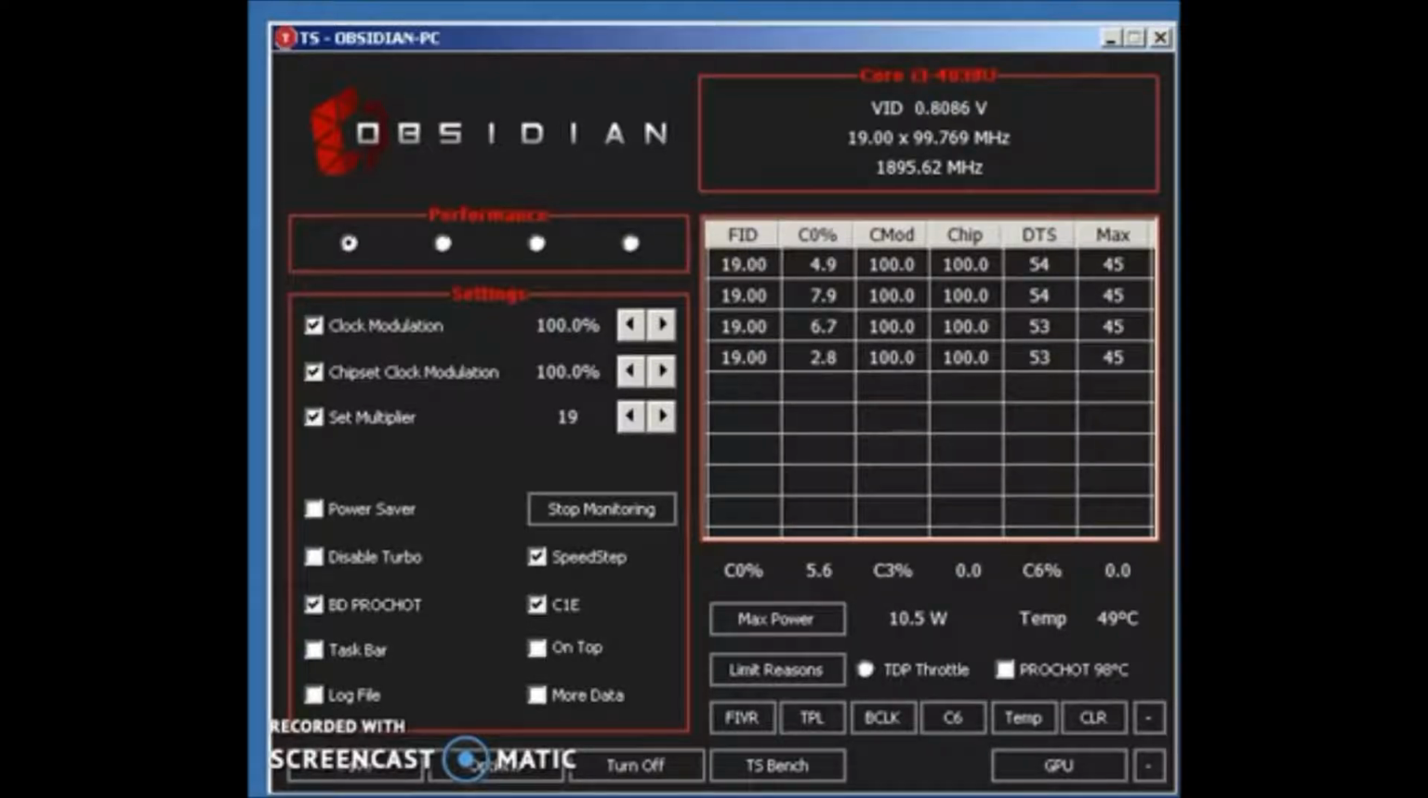So, that being said, I just want to go over the best settings for using Throttle Stop, and if you don't have it, I'll put the link in the description below to go download it. I have tutorials on actually how to use it, the settings about it, all of that.